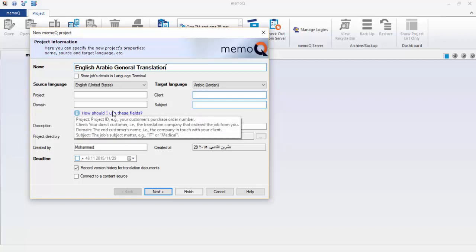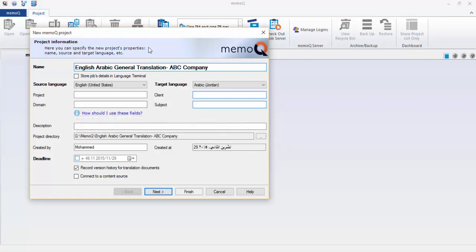Let's say it's general translation. It could be, for example, for a specific client. Let's say it is for ABC company. It could be anything. The project name could be anything. Now, the second step here is to choose the direction of the language translation.